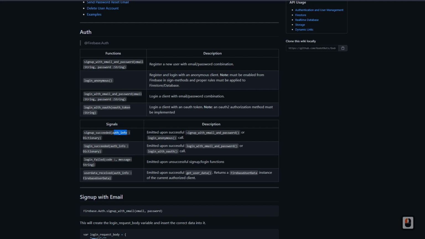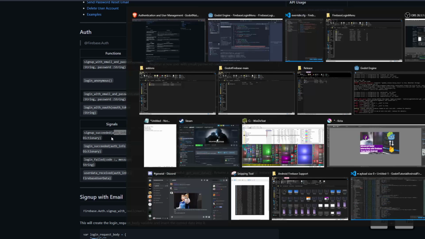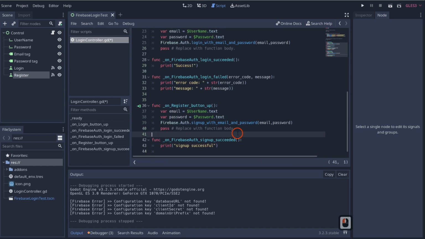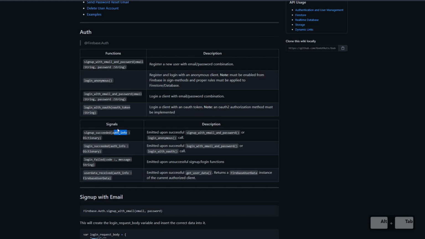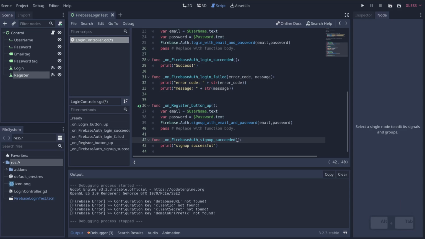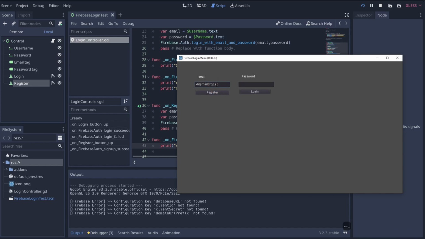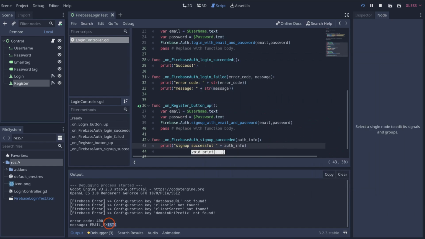We're getting auth information. So it looks like we're getting back some user data here with our sign up successful. We're going to print out sign up successful. And we're going to take in, if you look at the documents again, it takes in an auth information of a dictionary, right? So we're going to say auth_info, because we might as well just name it the same thing. And we're going to print our auth_info. If we hit play, oops, forgot my dot. We try to register, we get a 400 error code right here.